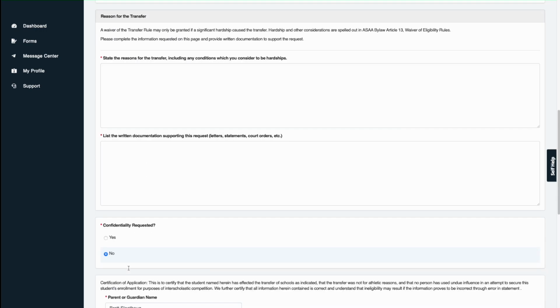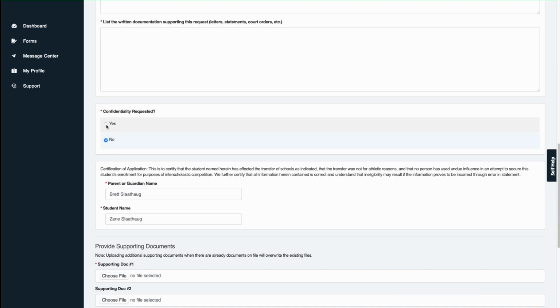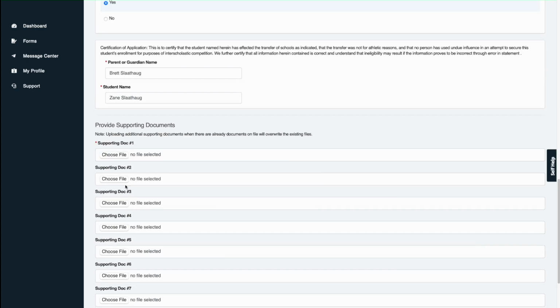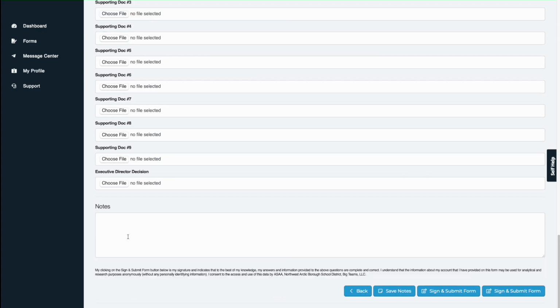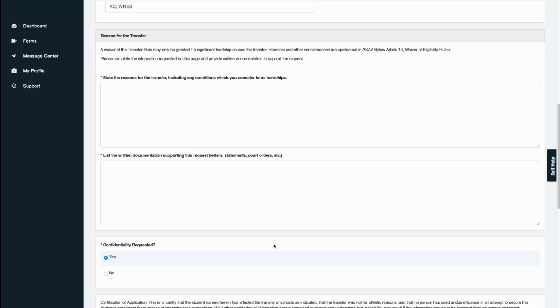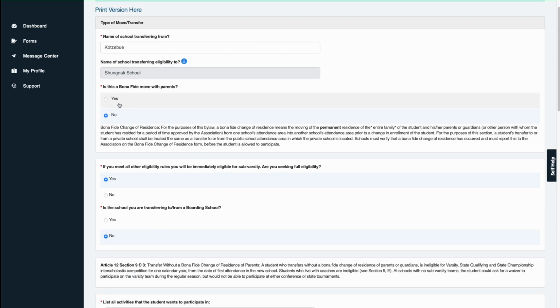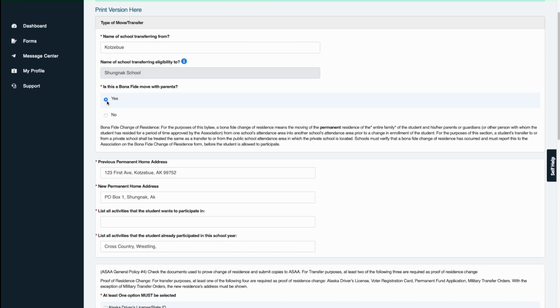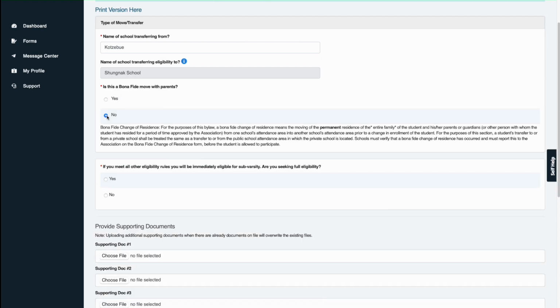Same thing, fill in the slots. Confidentiality requested: let's just click yes. You see that it's not prompting any new window or anything like that. Then fill in or attach your documents, add any other notes, sign and submit, boom, it gets sent off to the principal and then it gets reviewed. They fill in their section and it goes off to ASA. So, pretty straightforward. You just have to take your time and make sure you understand the difference between, hey, is this a bona fide change with the parents or is it not? And then you start filling in what you are seeking.